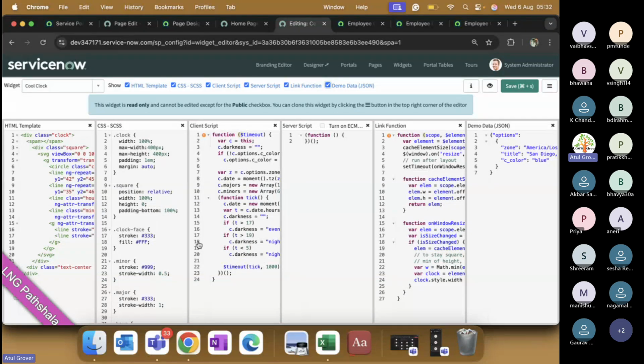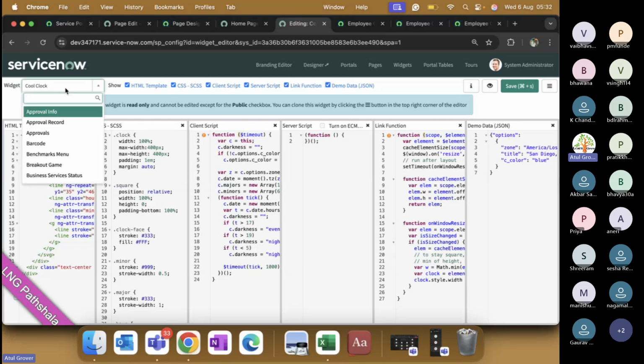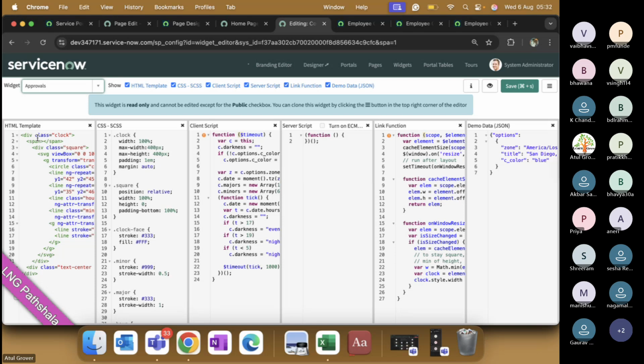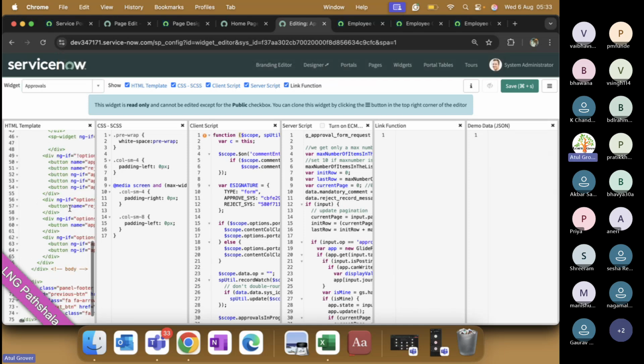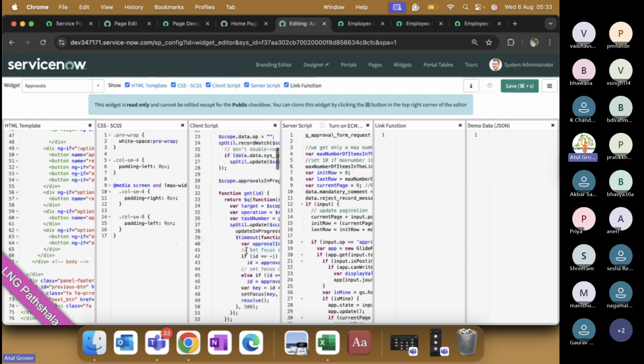But never ever make a change in the out of the box widget. So this is pure coding, which I have no idea about. So maybe you can open it. Approval. Like you can see who or how many approvals are pending. You can see the code like this. If you know the way to go and change it, you can change it easily. That's not an issue.